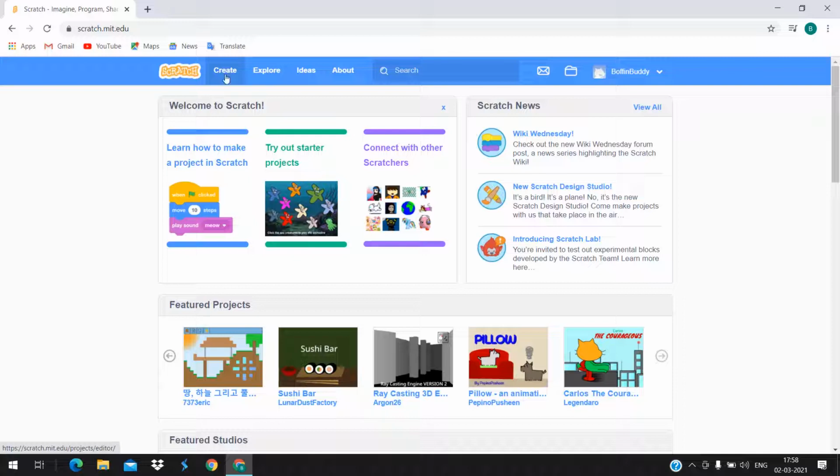The Create button is what you click on when you want to create a new project. The Explore button, you click on it if you want to look at other people's ideas. And this Ideas button is if you're new to Scratch, you can click on this button and they have different sets of tutorials that you can follow to create your own animations. And an About button is all about what Scratch is and what it does.